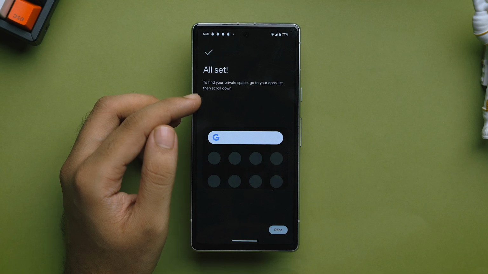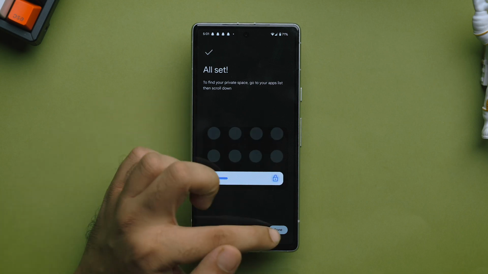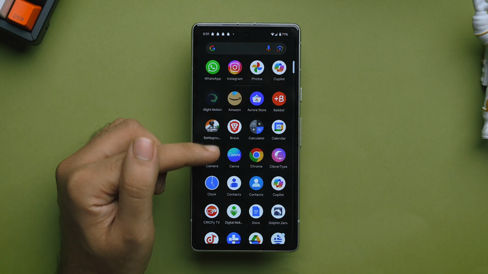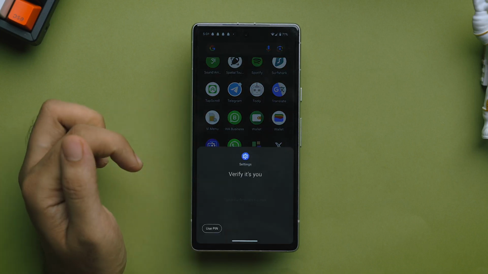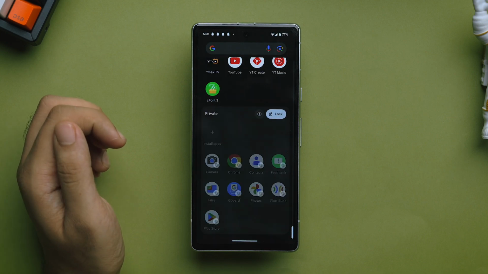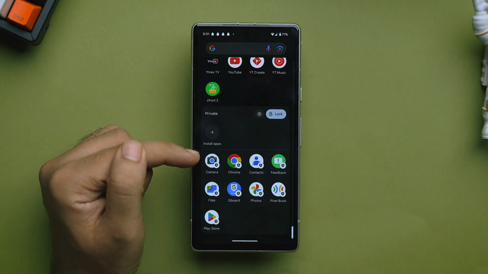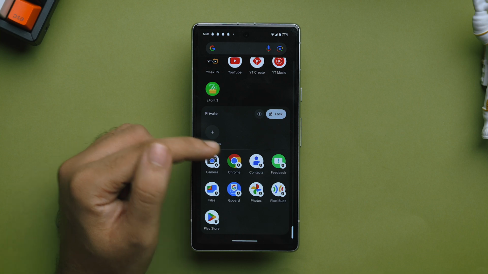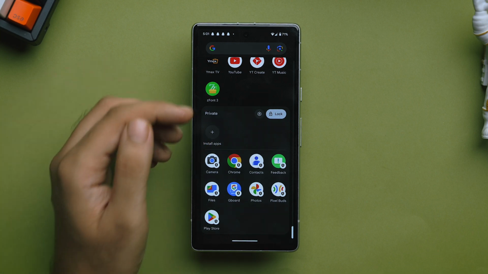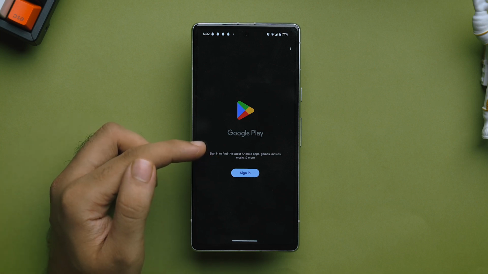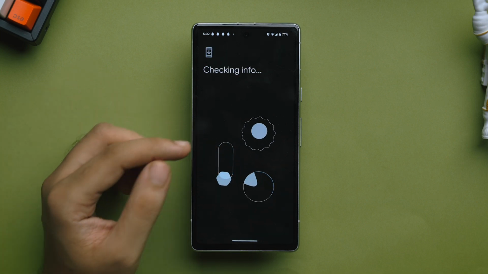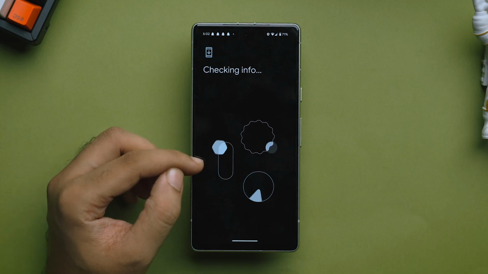To find my private space, I have to go to the apps list and then scroll down. So in the app library, if I scroll down, here you can see the option of private. Just tap on it and verify that it's you. And now we have entered the private space. And here I can add the apps that I don't want to see anywhere else. So it's a pretty great feature. And here if I tap on the plus icon, Google Play Store will open and I just have to sign in and then I can install all of the apps in my private space.